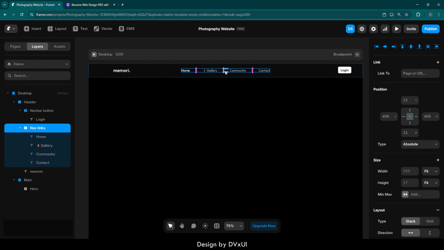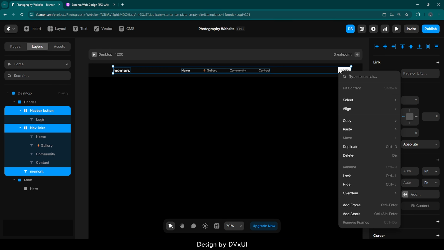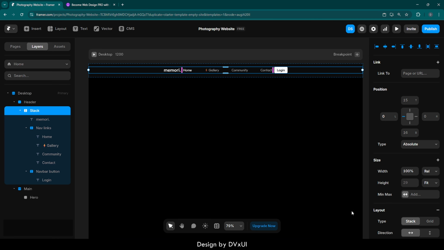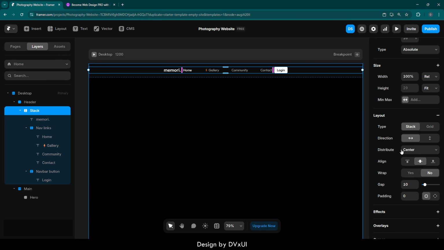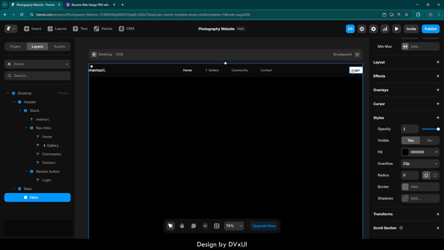Now what we can do is we can select all of them like this. Perfect. Now I'm going to put them in another stack like this. Perfect. But now what I want is I want this distribute to be space between like this. But there's a problem. Now you can see these are sticking at the right and at the left. We don't want that. We want some padding. So let's see how can we provide that.